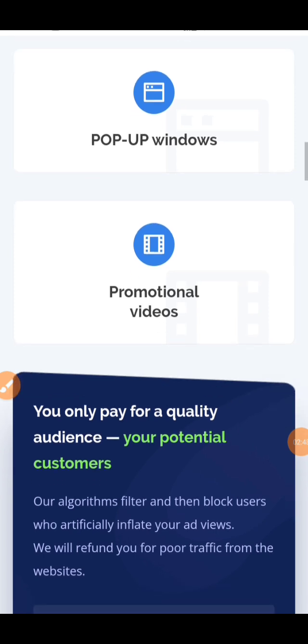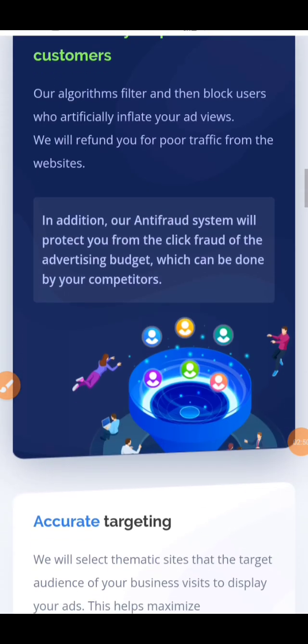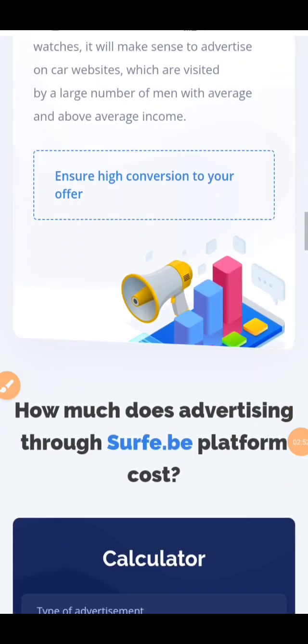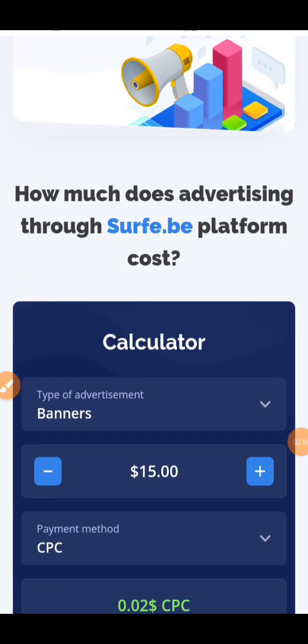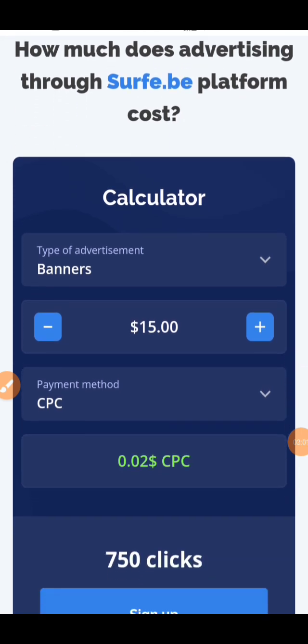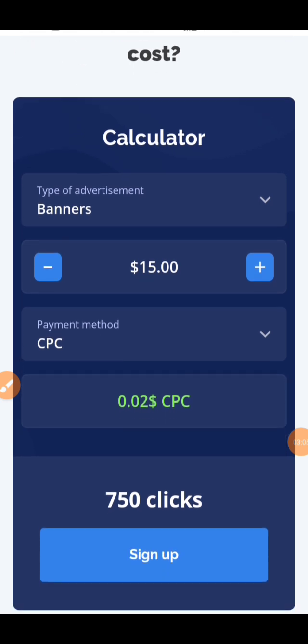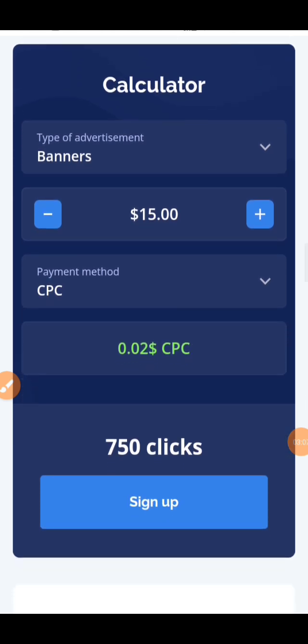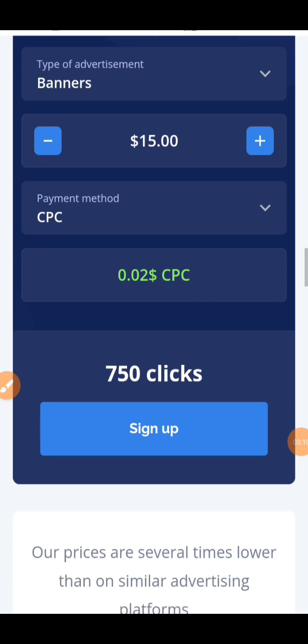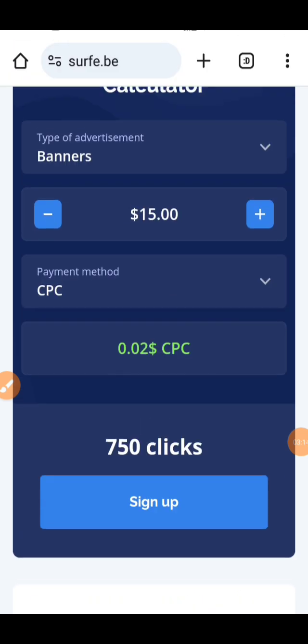So you can see how it is. Let's go ahead and scroll down. You can see this is their calculator, showing how much advertising through the platform costs. For banner ads, you can see the amount, that is $15, and the payment method, that is CPC. For every 750 clicks you earn $15, which is approximately $0.02 cost per click. You can see it here.